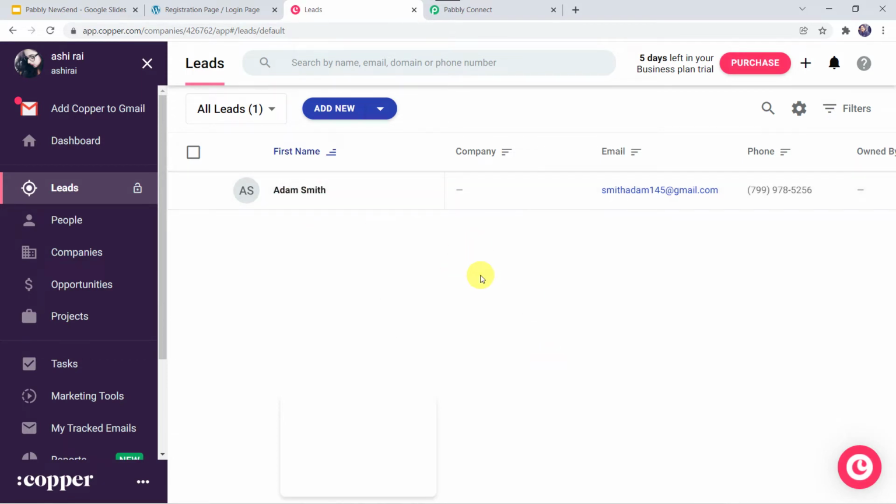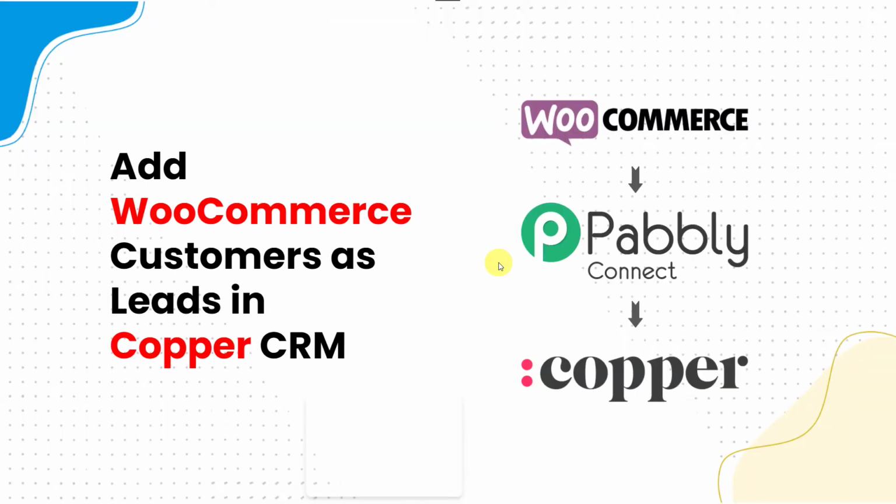Let me tell you, this has become possible just because of the automation and the integration process. So in order to create an integration between WooCommerce and Copper, we are going to use a software application named Pabbly Connect. So basically, Pabbly Connect is an automation and integration software which will help us in integrating WooCommerce with Copper automatically. The best part here is it doesn't require any coding skills or programming knowledge. Even a non-technical person can use this software application very easily.